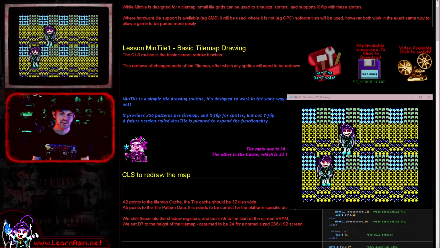Hello, it's Keith here, and this is lesson 1 of what I'm referring to as the MinTile series of my 68000 assembly programming tutorials. What's MinTile? Well, MinTile is designed as a minimal tilemap routine. It's a tilemap drawing routine, and it also simulates sprites using that same tilemap code.